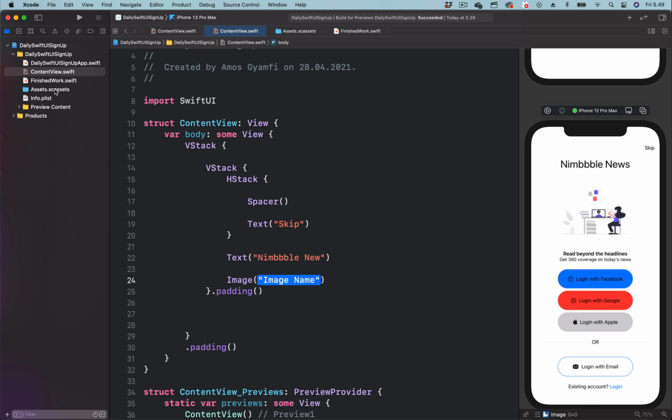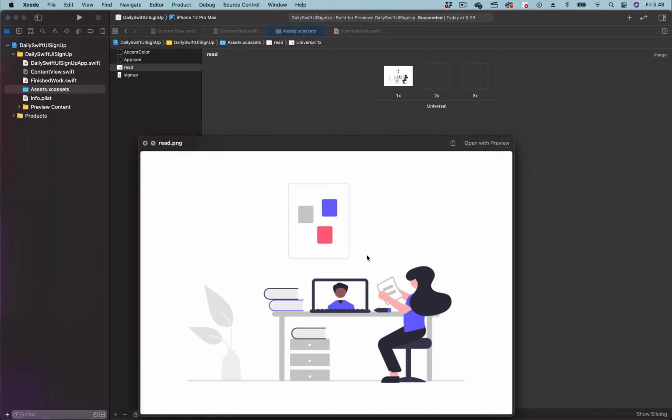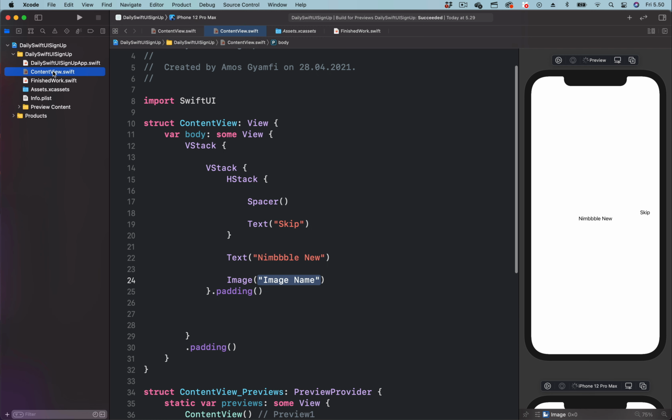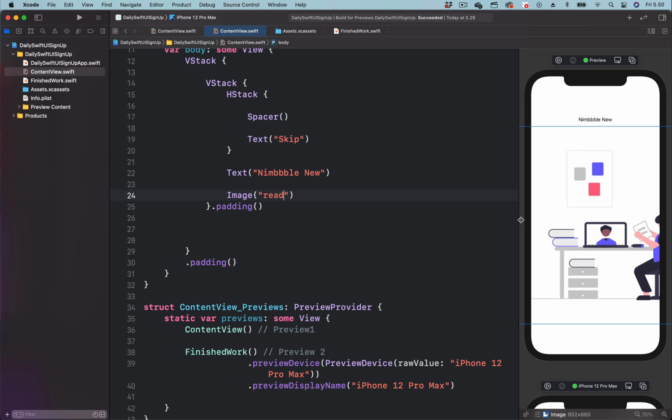Let's go to the assets folder. I have this image, read. Let's preview the image. So this is the image we are going to add. By using its name, we can add it to the screen. So we go back to the project and change the image name to read. So you can now see we have the image.